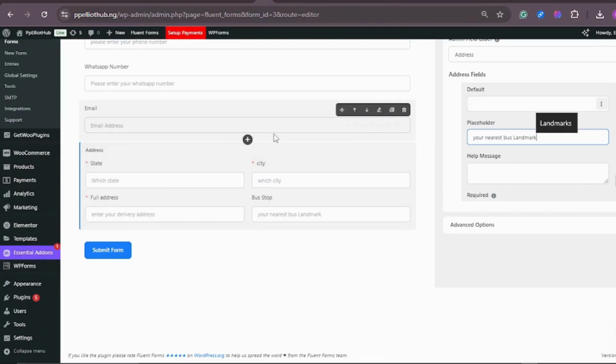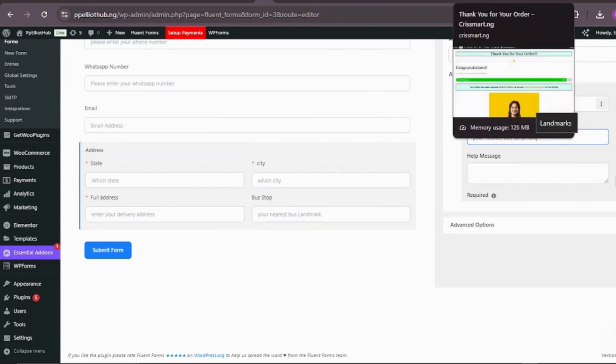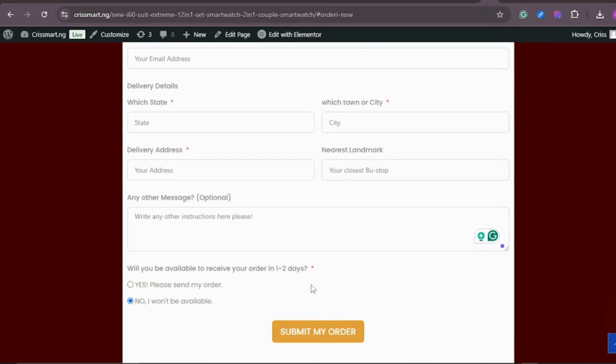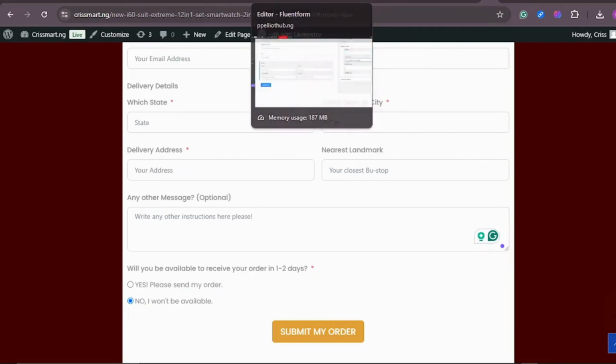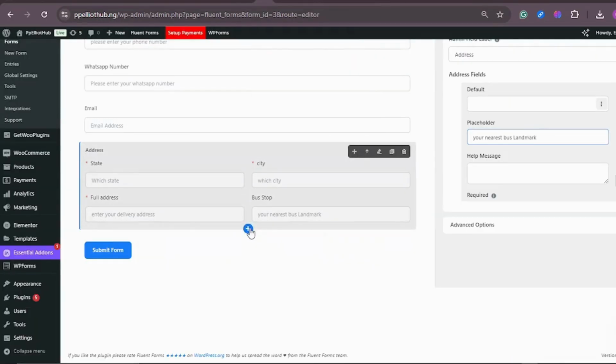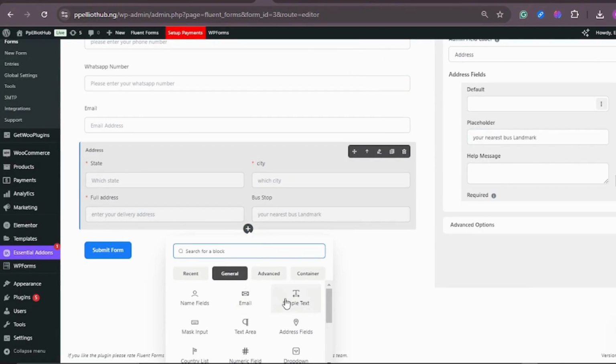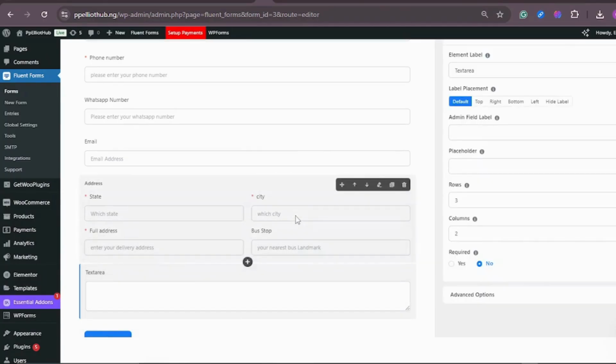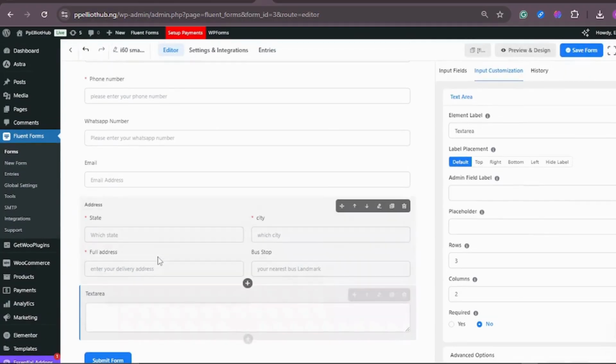Then the next thing you want to collect is, I think we are done. We are done, nothing else. You just want to ask them if they will be available. So next, you just want to ask them if they have any other message, maybe they want to tell you to combine this color for them or something like that. So you just want to click on the message field. What we need here is to allow them to type. So you use text area, select text area. Then this text area is what's going to allow them.